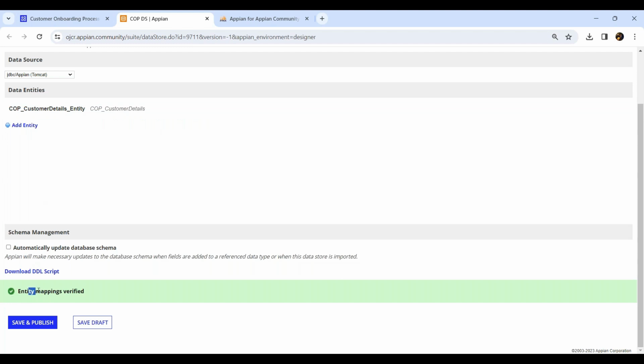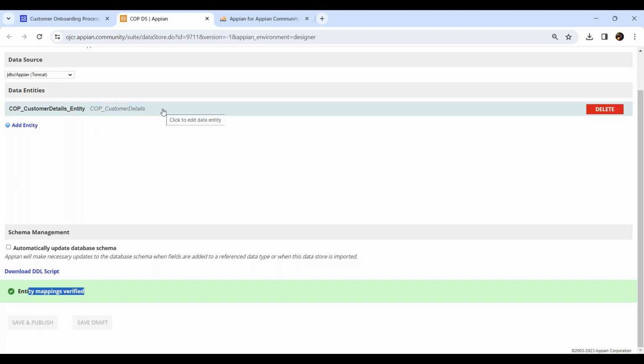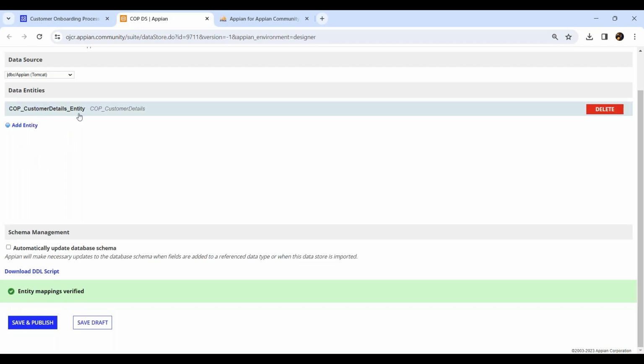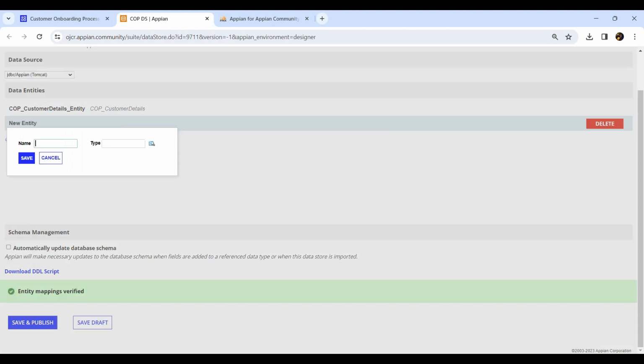Once we verify, it says that entity mapping is verified. So we can click on save and publish. Once we do save and publish, it means that we have successfully established one connection for this table. Likewise, if I want to add more, how do I do that? I click on add entity. Now, one more thing here. The name of this entity and that CDT could be the same. That's totally fine. But just to make you understand that this is an entity name, we have given the name with underscore entity, but it could be the same.